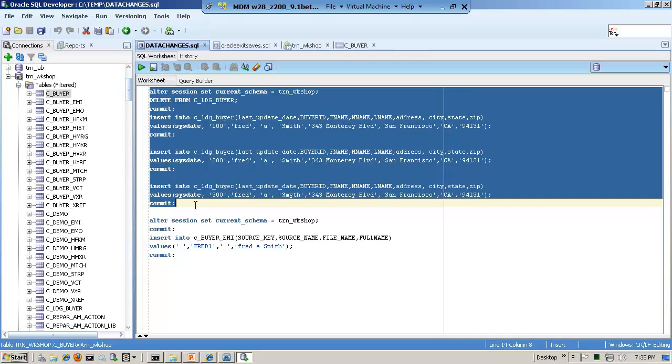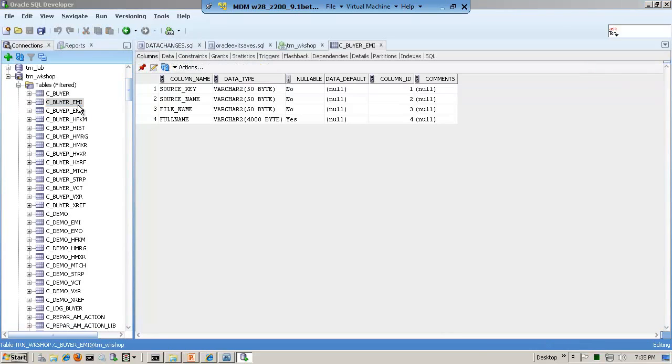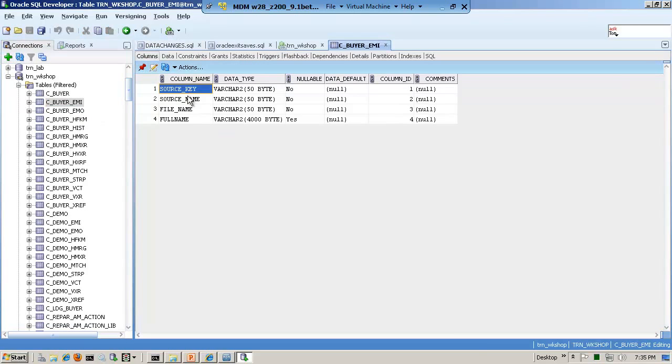This part here is to insert my data into my landing table. Then I run the staging table, and then that's how that data gets into the staging. Fine. Notice we have to, from a process point of view, land the data, stage the data, and load the data. And so once it's loaded, now I focus on, before matching, the EMI table. Notice the 3 columns that are mandatory: the source key, source name, and file name.